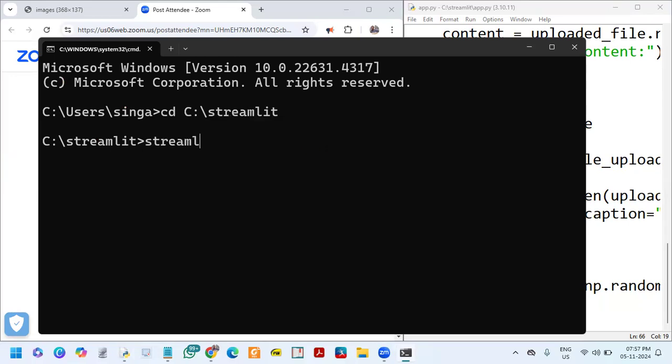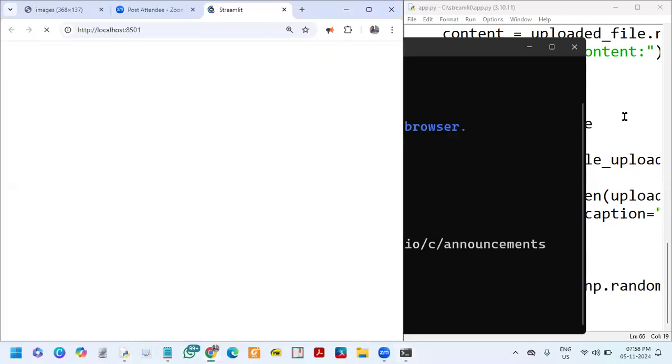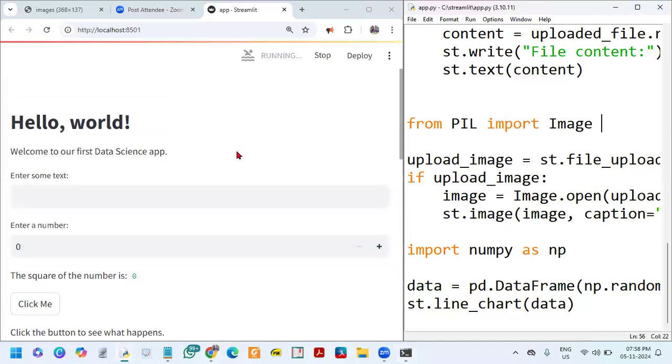And here you type streamlit run app.py. So this is the file name. Let me run this file. It has a lot of code because since yesterday we wrote a lot of code. It is going to open the browser and put all those elements from the file. So it opened the browser, and you can see it has put all those elements that we inserted yesterday.